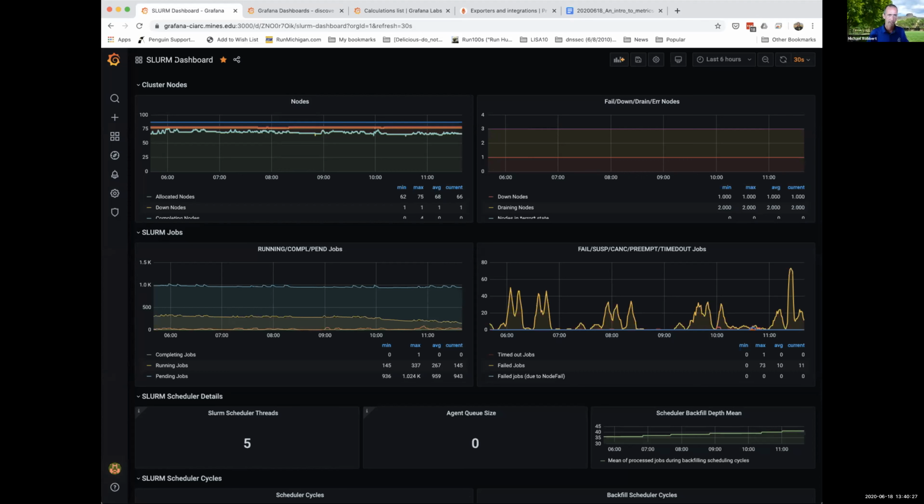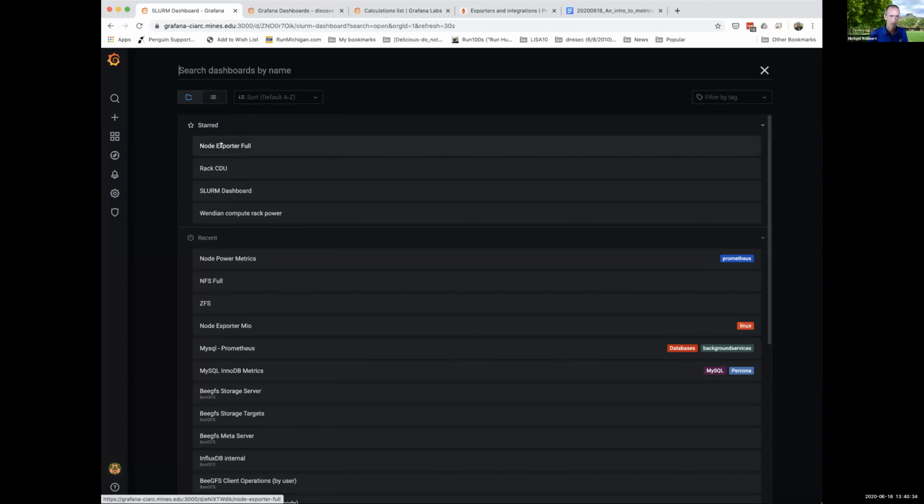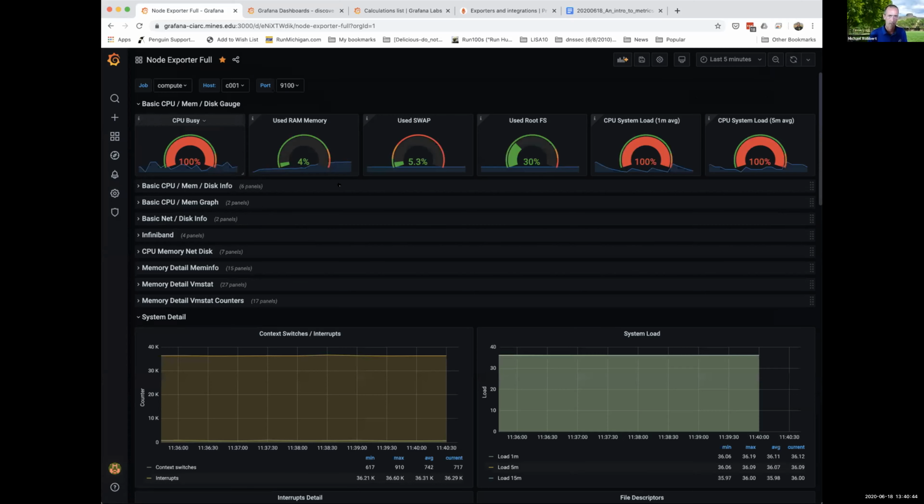So the one we're seeing here is our Slurm data. Let's switch over. Node exporter full. This is again just using the node exporter data, and we've got this set up to look at all the compute nodes in our cluster. Along the top here, we have the variables that we can use to change what we're looking at. It's set to the job compute. We've got our orbits, that's our ZFS. But let's stay on this one.